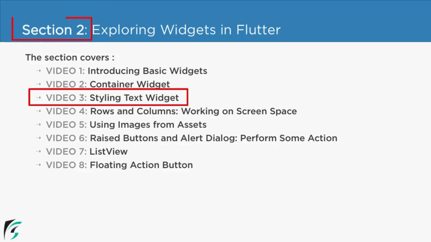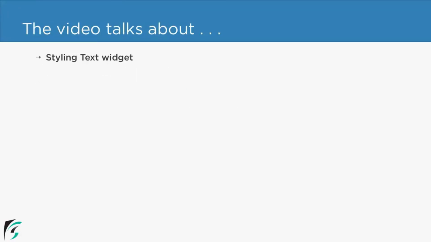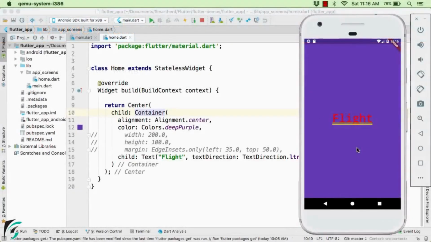Currently we are in section 2 and we are about to check out the third video of this section. In this video, first we will style our text widget and also learn how to apply custom fonts to our text widget. Currently our text has some underline within it, so let us remove these two lines beneath our text.